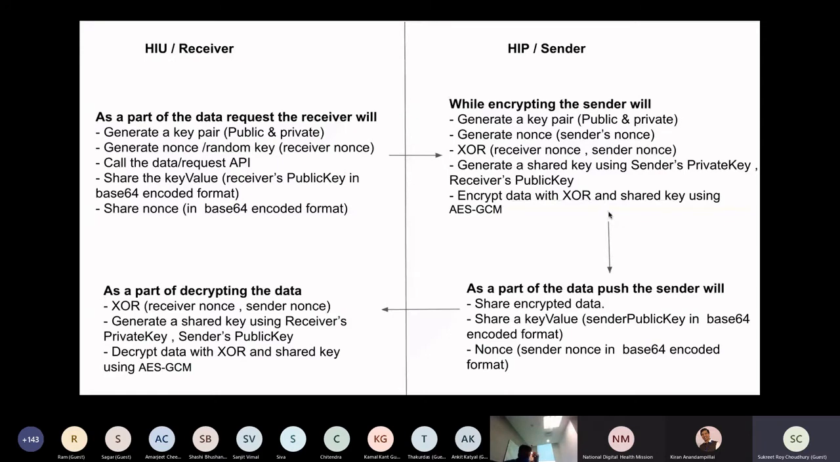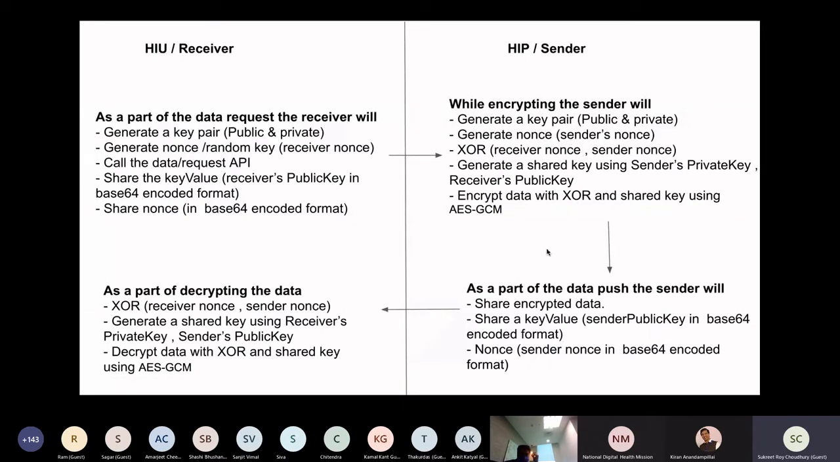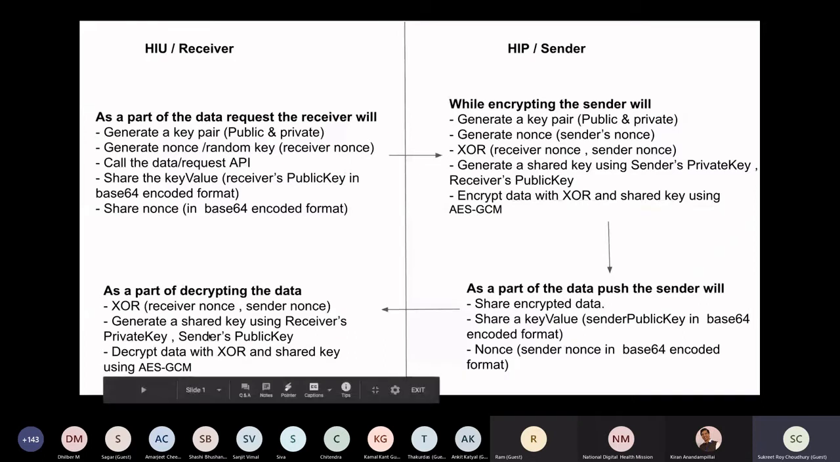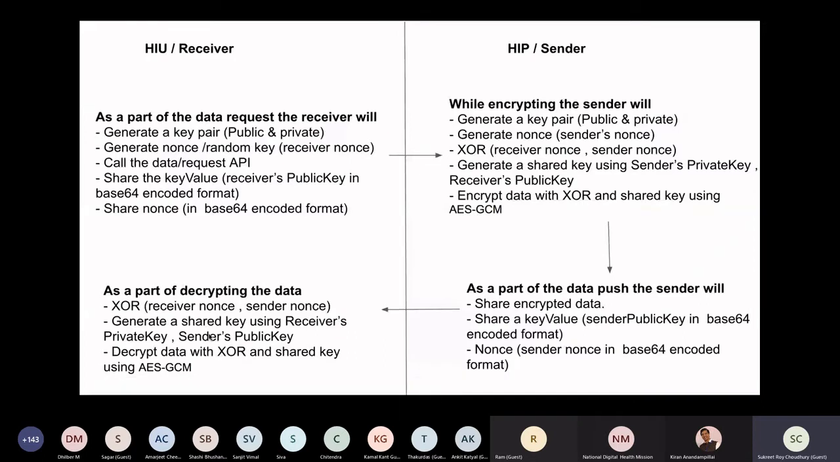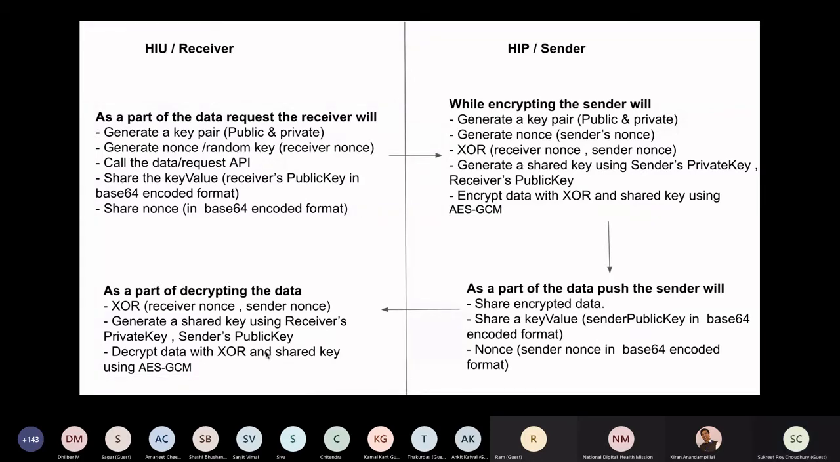Now, once it encrypts the data, it needs to share the encrypted data, a key value, which in this case will be the sender's or the HIP's public key that was generated, and again the sender's nonce or the random. This is how it will share it, and then the HIU will have to decrypt and show the data. The process for decryption is quite similar: XOR of the random values, create a shared key using the receiver's private key and the sender's public key, and then decrypt the data.